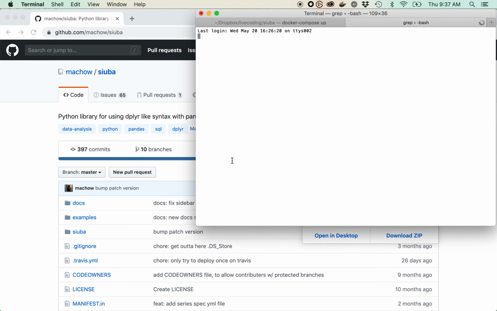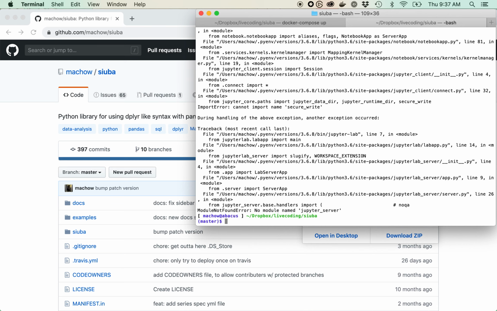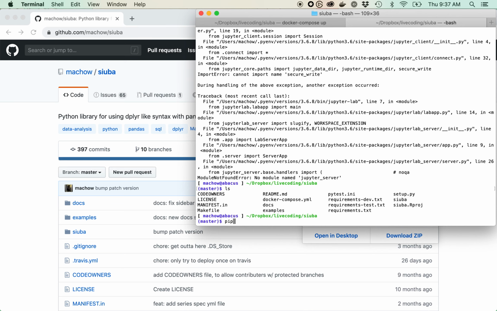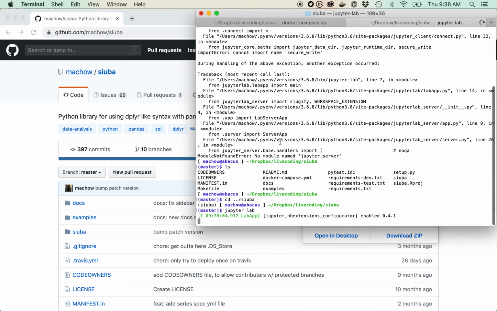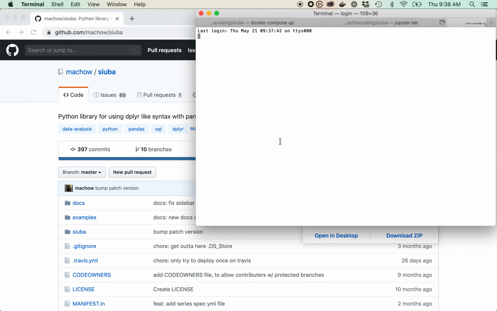I'll probably open a Jupyter notebook too. Oops. This is one thing: I'm not in the siuba virtualenv anymore, and I can tell because of this. All right, so that's running.